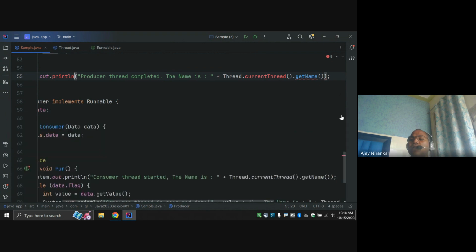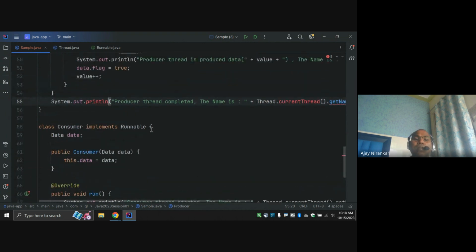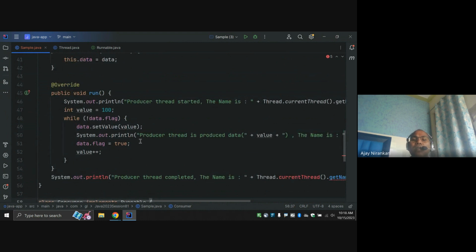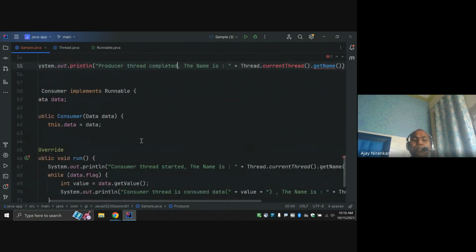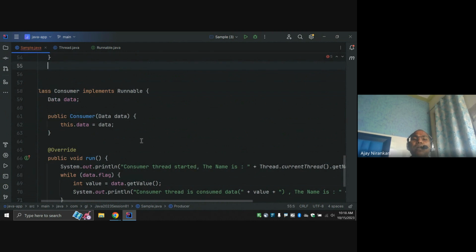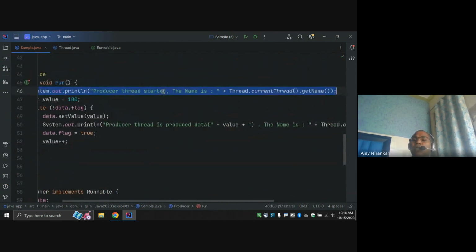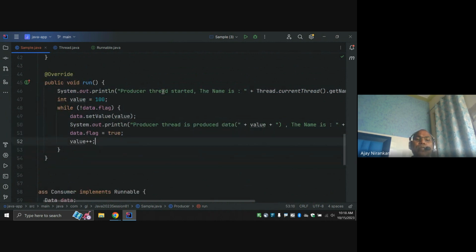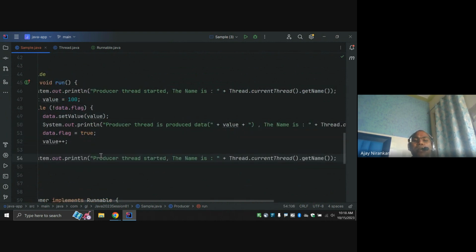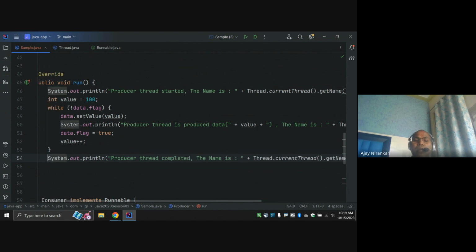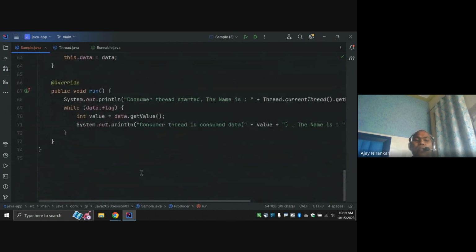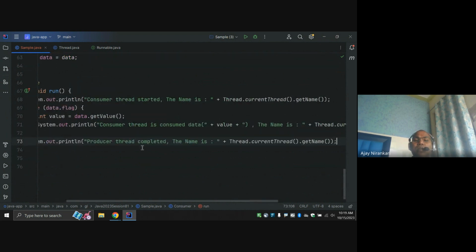Okay, I wrote something wrong. What is the problem here? I'm in the wrong place. Let me correct that. Okay, now it's okay. I did it wrongly. I have to do it after the while loop, not inside it, right? Completed. And here, consumer also after the while loop, right? Completed. Consumer.